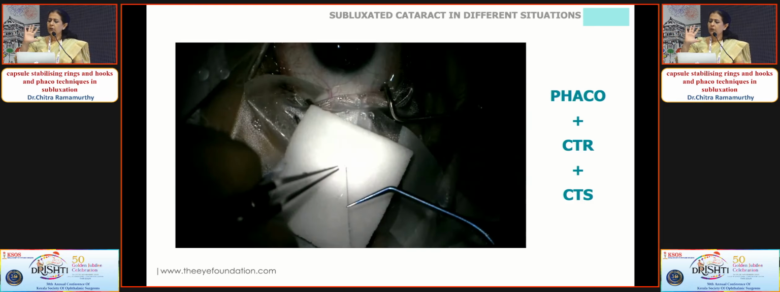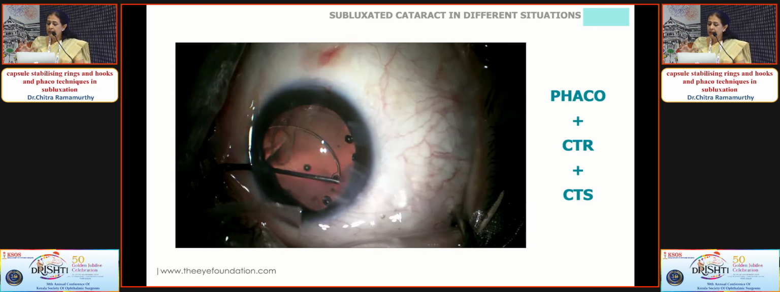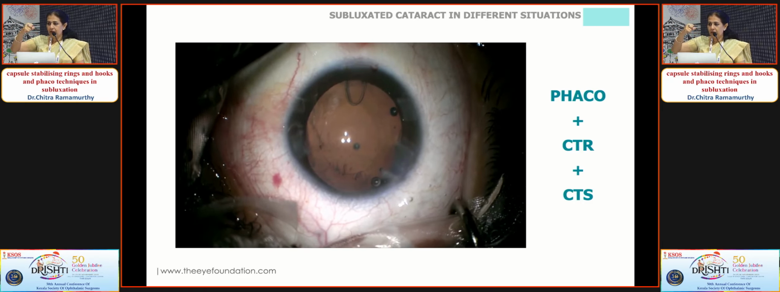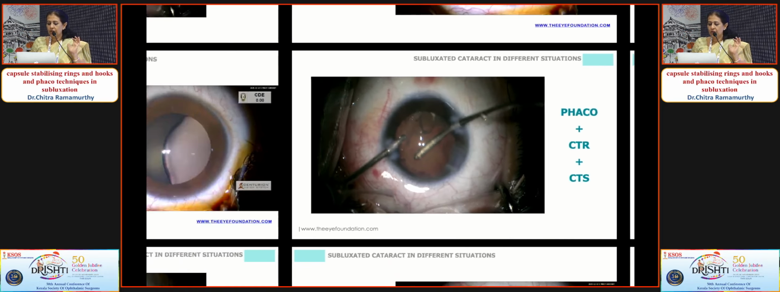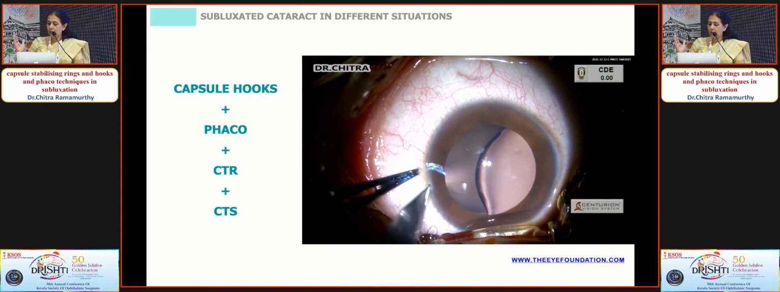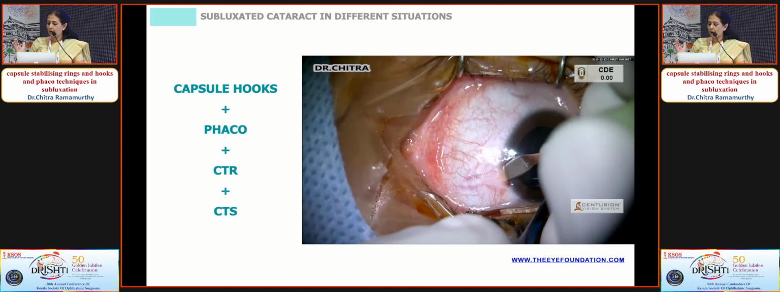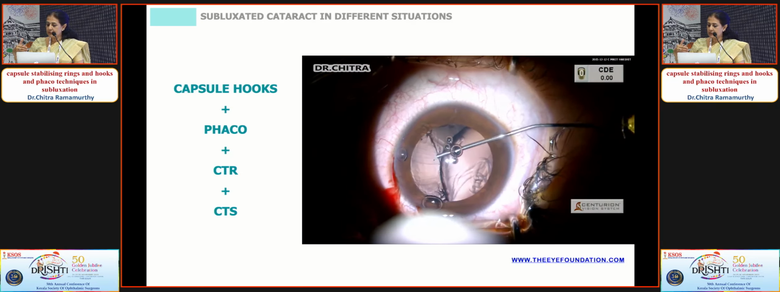Now, probably I could have placed my lens there because I know the other areas of the zonules are fine, but then you need to remember that this area of weakness could cause an asymmetric bag contracture because of which a CTS was placed. This was a case of a very significant zonular weakness. So again, a Hoffman's pocket is being created, as you can see here. The extent of zonular weakness is very significant.